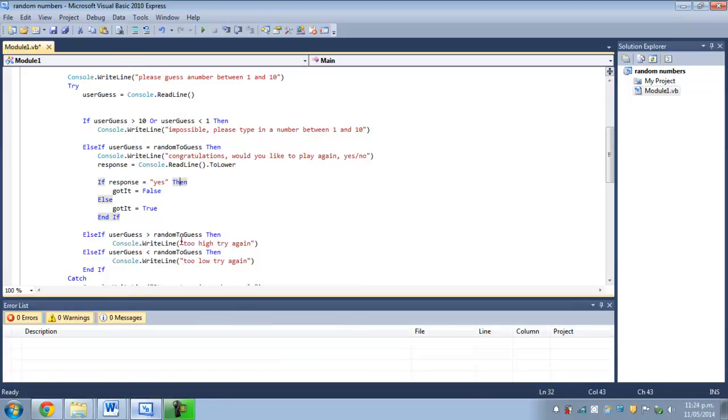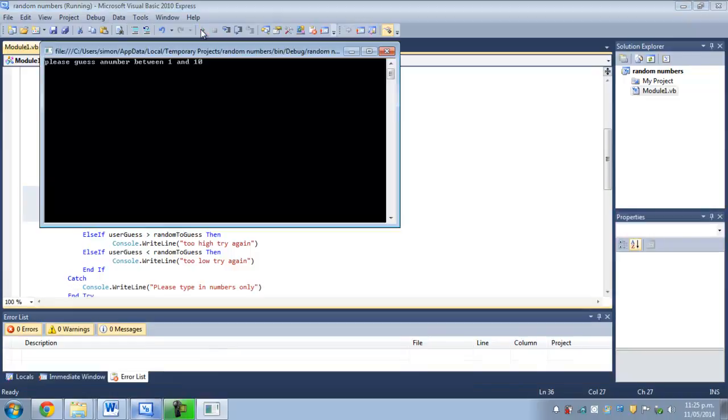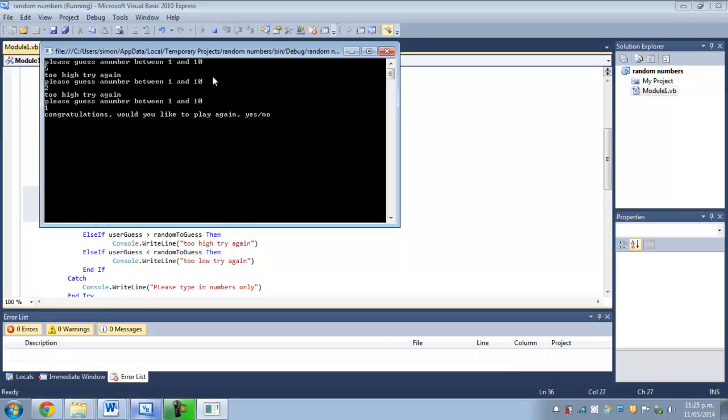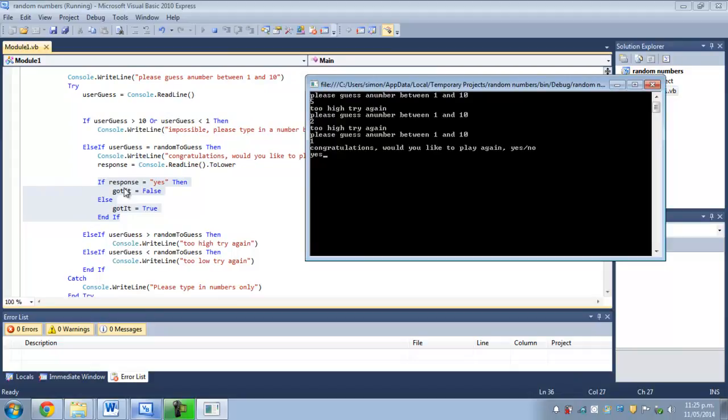Okay, so you'll notice now that we've got an if inside of this other if statement. Remember, that's called nesting. This situation here is only going to be looked at if they've guessed the correct random number. So let's go through and check this out to see whether it's worked or not. If they type in the number, too high, congratulations, would you like to try again? Yes. It's now going to alter this got it back to be false, and the game starts again.